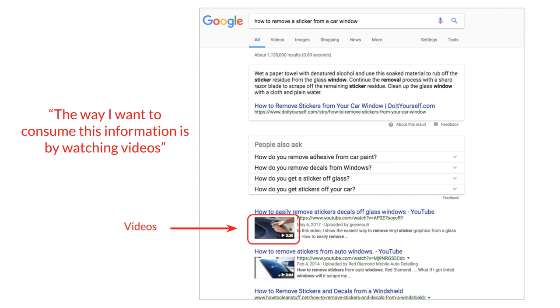What we can assume from this is that the search engine is interpreting our query and saying, look, the way that this person wants to receive this information, the most valuable result I can give, is in the form of a video. That's what this means when we see that in the top of the results.